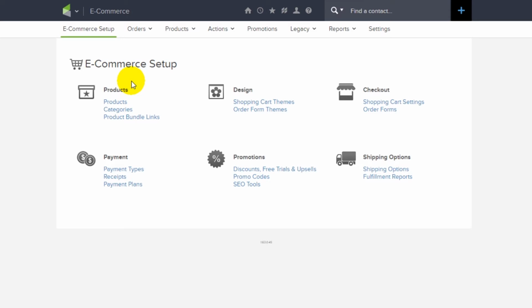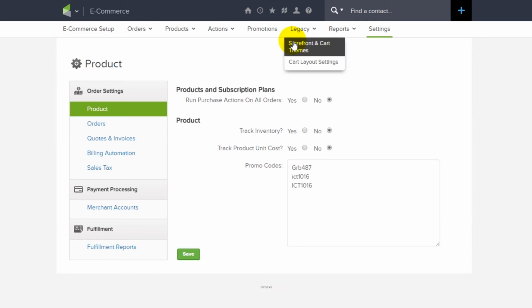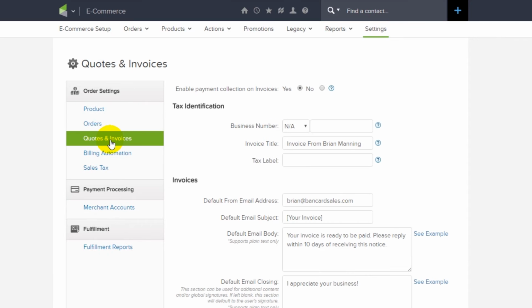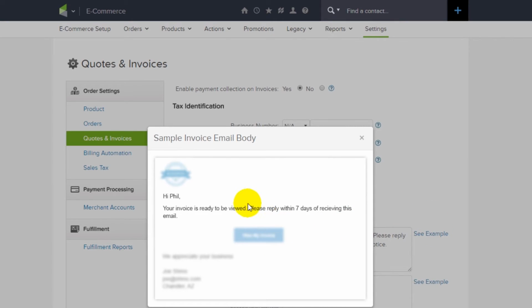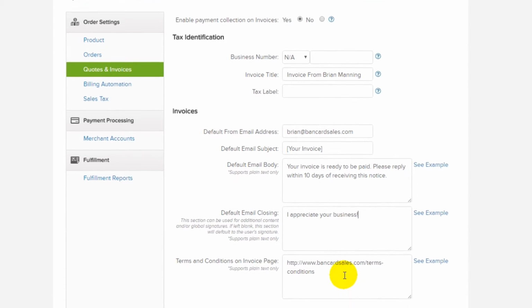So if you want to modify or adjust the standard default text that goes along with all of your invoices and your quotes, you can hover over the Infusionsoft icon, come over to the settings tab under e-commerce, and then click on quotes and invoices. And what that'll do is give you the ability to modify this. You have default email body, and you can click here and see the examples, and it just shows you a little screenshot of what each section is going to look like. So you can type these and make them whatever you would like them to.